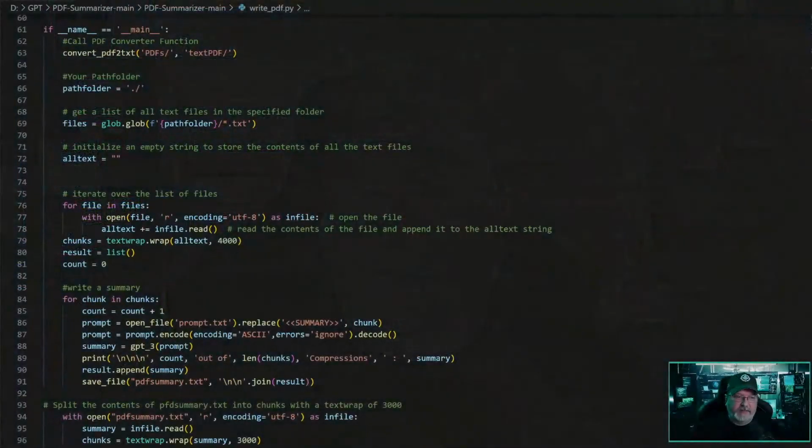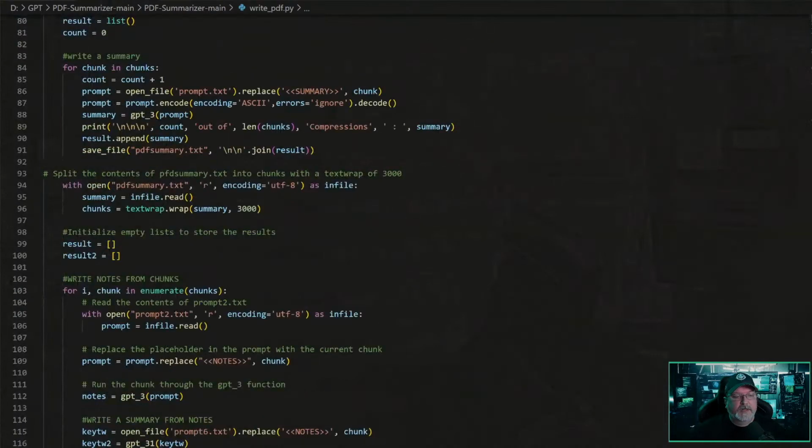All right, so I don't have my hotkey set up today. And here's where it's actually splitting the contents up into character sets of 3,000.